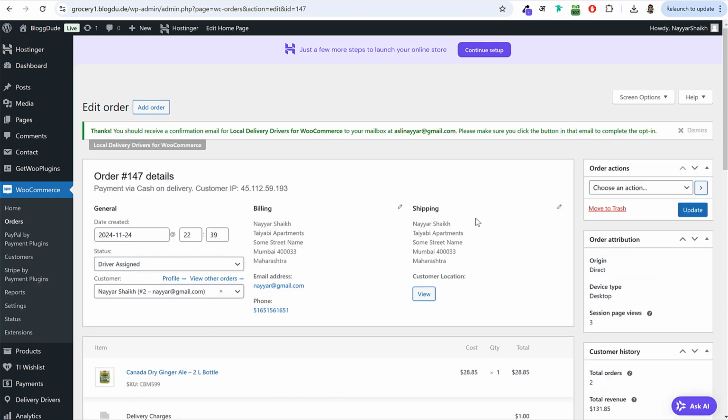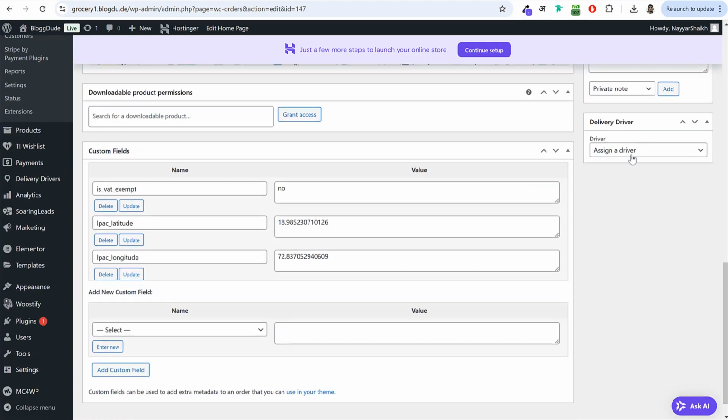Then after that, we have to assign a driver. So at the bottom right, you will see a new option added at the very bottom, delivery driver. But if you try to assign a new driver, it says unavailable drivers. So let's first fix this.